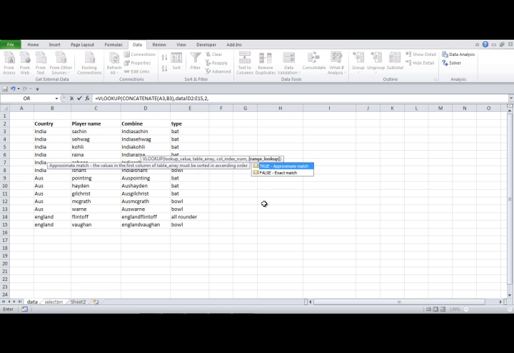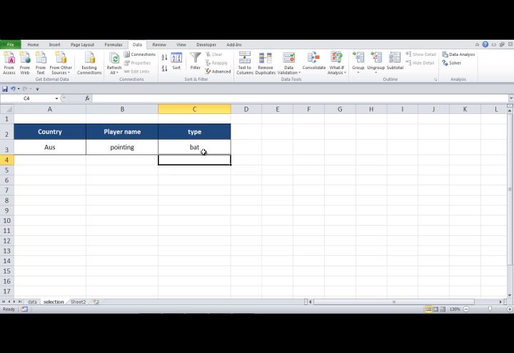And what kind of match do I want? I want FALSE, which is an exact match. Okay, that's it. It will serve the purpose, and there we go. Let's say I've made the selection of England, and here only 2 options are coming, Flintoff, which is an all-rounder.